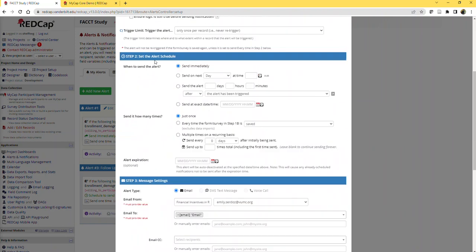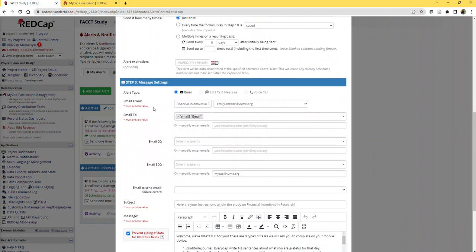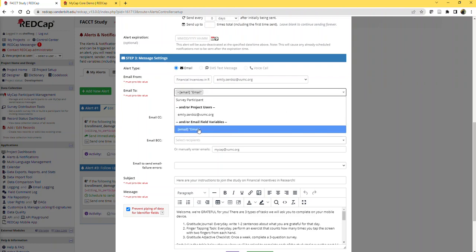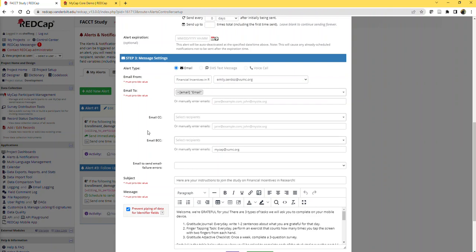And then I have the schedule. So I want to send it immediately and just send it once. And I'm going to use an email. So I've included a name that I hope they recognize and then my email. I also have a text field with an email validation. So that is why I can select this as I want to email. It'll just inject the participant's email automatically. That's why it looks kind of generic like that.